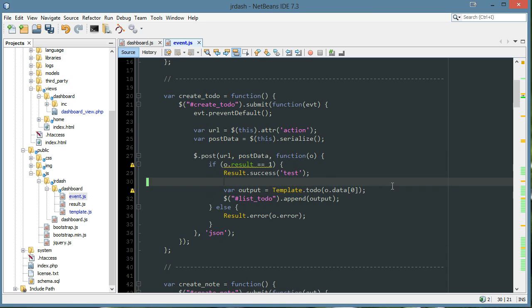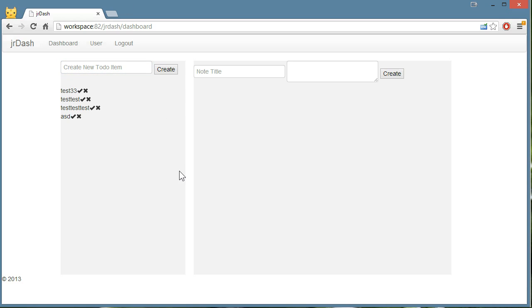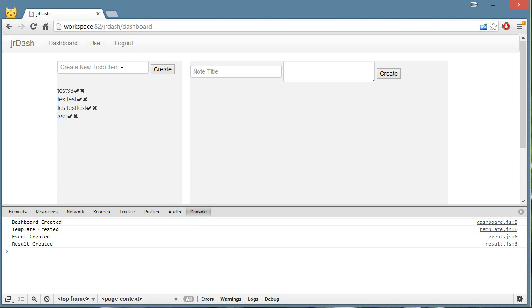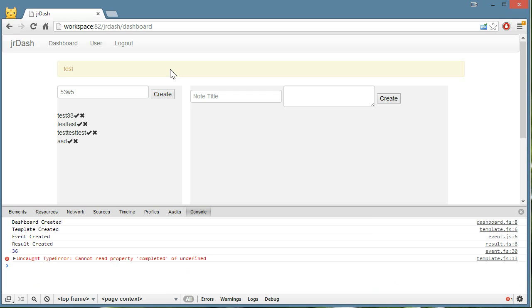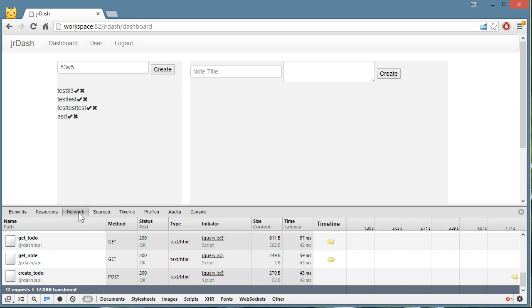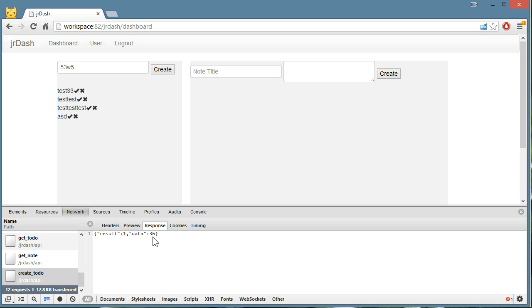So I'm going to console log o.data, and then below here I'm going to console log output, which is the template, to see what we're getting. And I'm going to press Control-Shift-C in the browser to see this guy, and let's just say test. Completed of undefined. Well, that's part of the reason it's not going to show. So the data that gets called back when we create a to-do is just an ID.